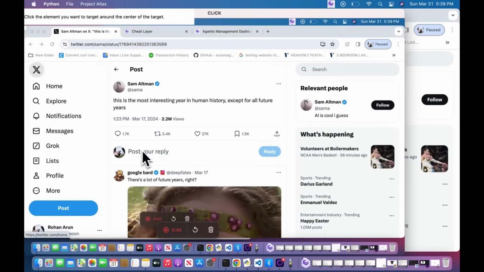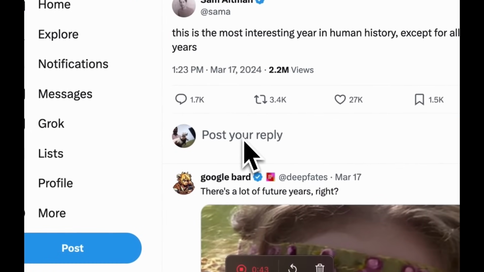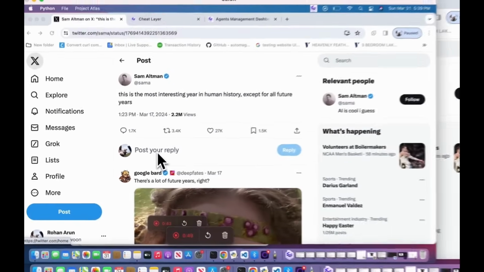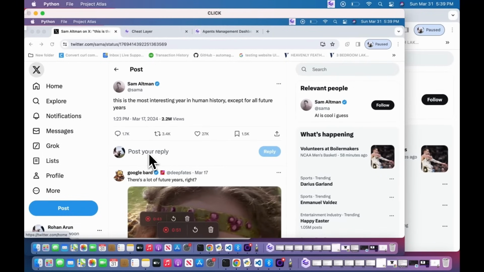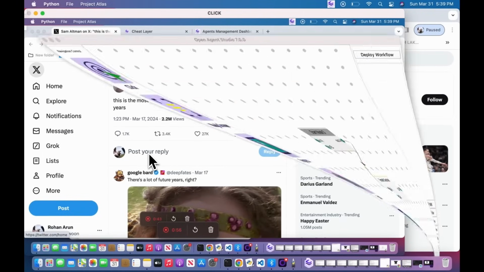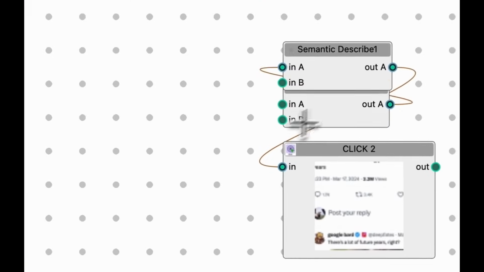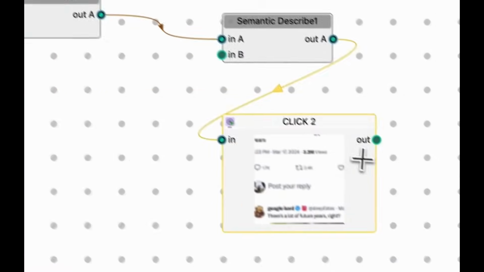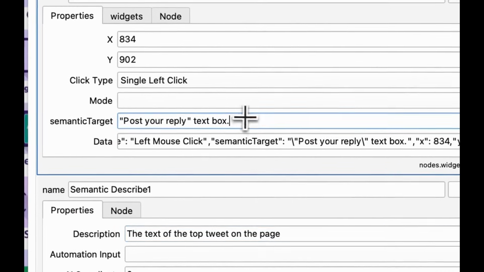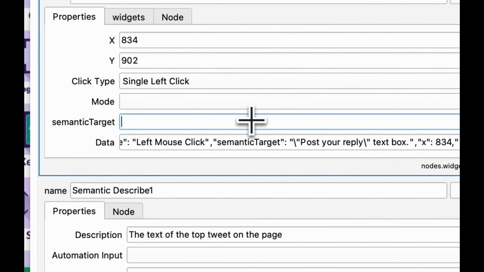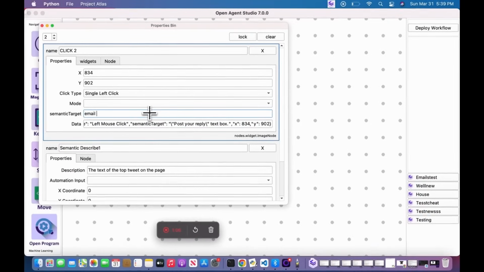Next, we're going to click the No Code Click node, which is going to take a screenshot of the screen and ask you to click somewhere on the page to set your next target. It will automatically generate the semantic target for you in simple English. Double-click the Click node, and you'll see that the target is Post Your Reply. Semantic targets are more robust and future-proof than any other targeting strategy on the planet.